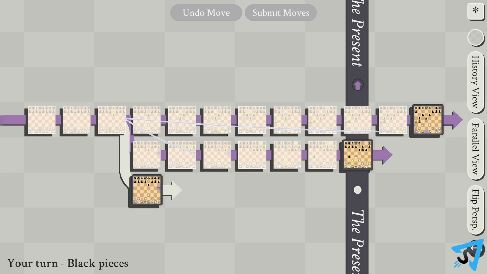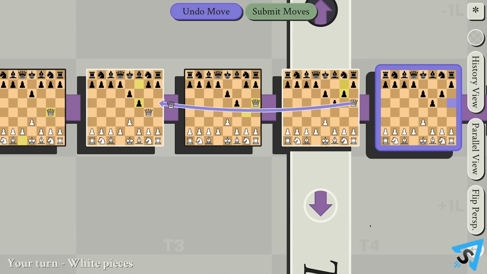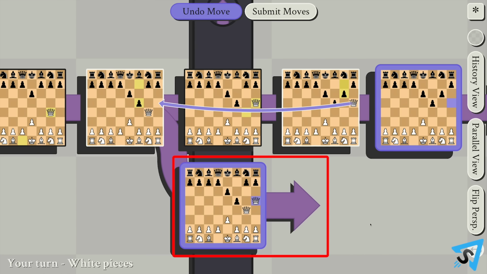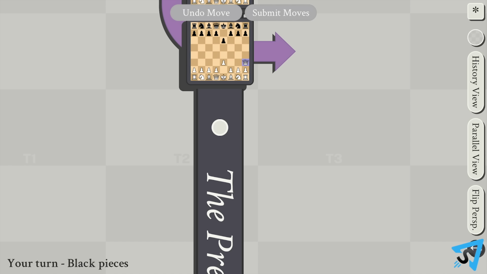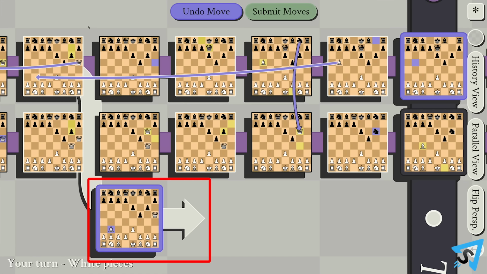Players do not have to make moves on inactive timelines if they don't want to. If you see a purple arrow on your side of the present banner, then you know that if you create a new timeline branch, that new timeline will be active. If you see a dot, then if you create a new timeline branch, that timeline will be inactive.